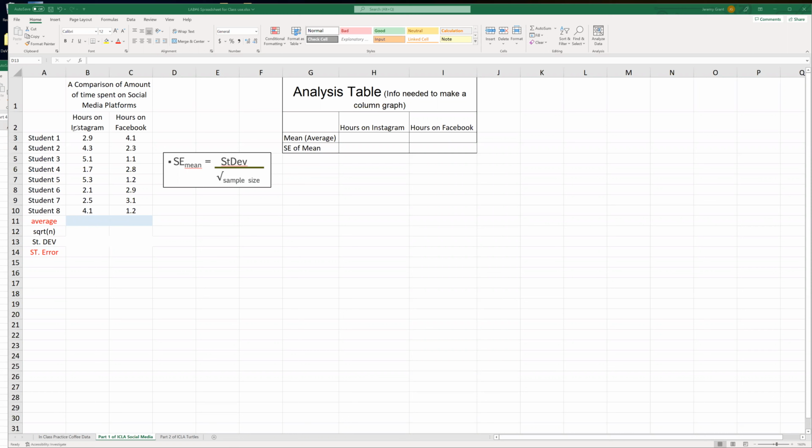I focused in on two different social media platforms, Instagram and Facebook. And I asked 8 different students to report their hours spent on each. So I want to compare two categories or groups across these 8 students. I want to see which social media platform they spend more time on.